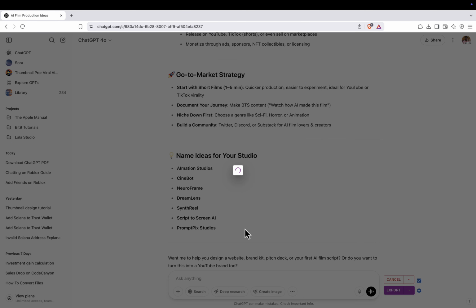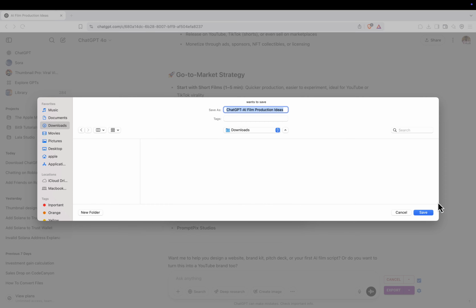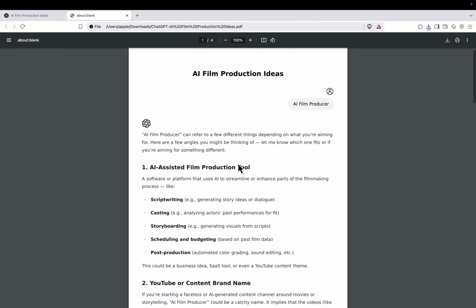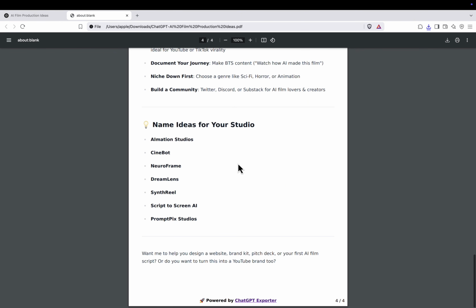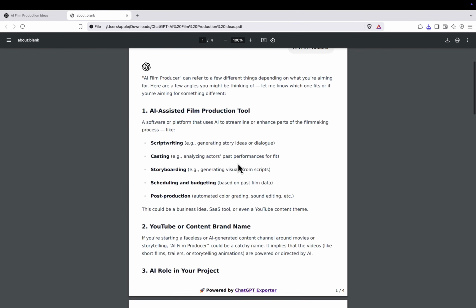The extension will now create the PDF file. Once it's ready, simply click to open it. And there you go. Your entire ChatGPT conversation has been exported as a PDF. It's that easy. And that's how you can quickly download a ChatGPT conversation as a PDF on both Mac and Windows.